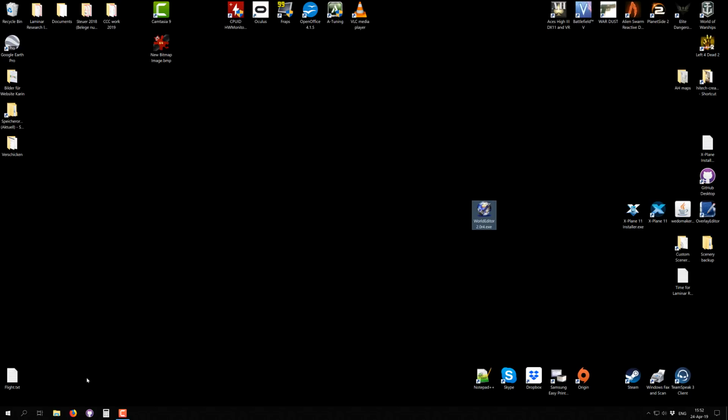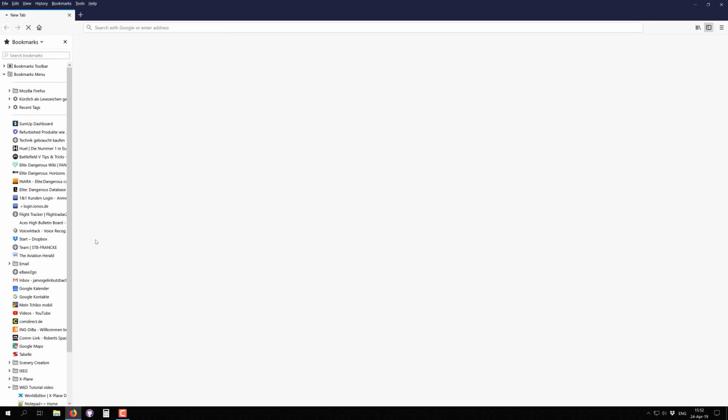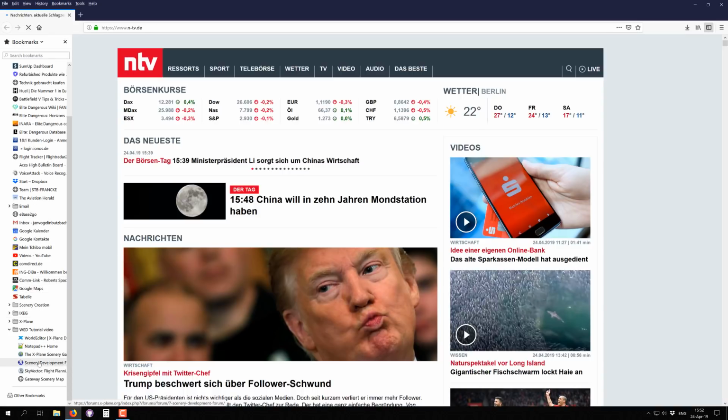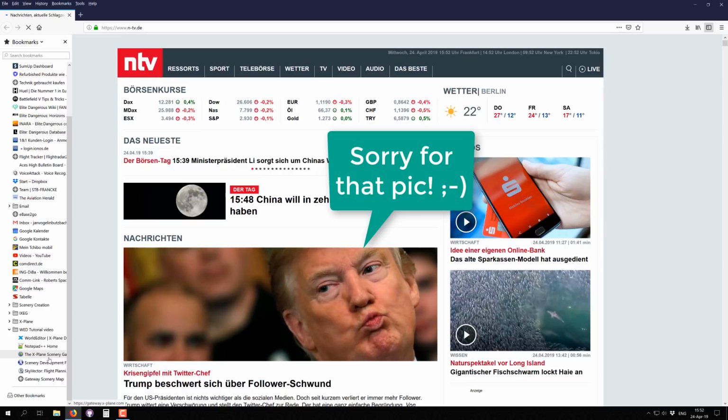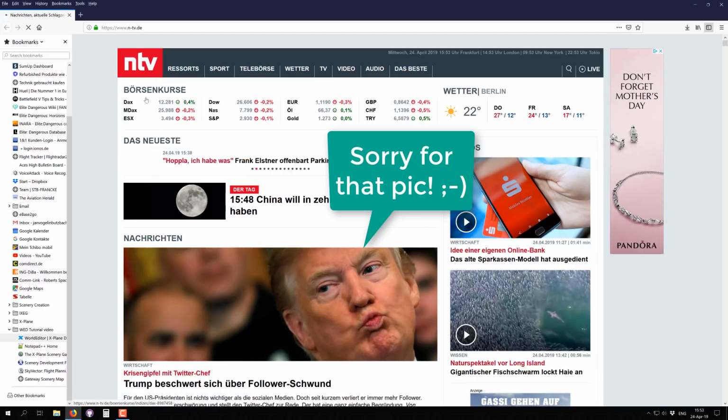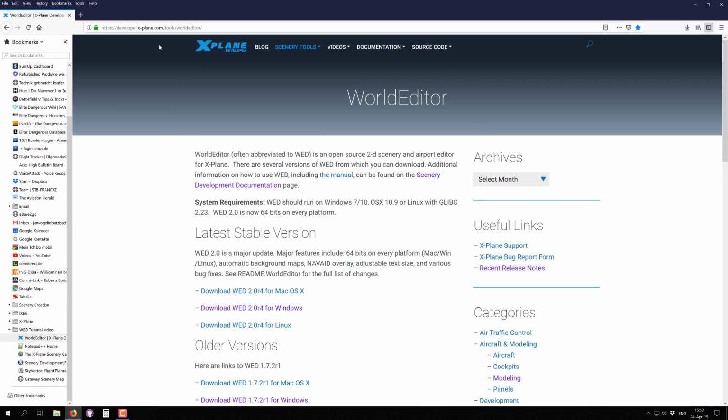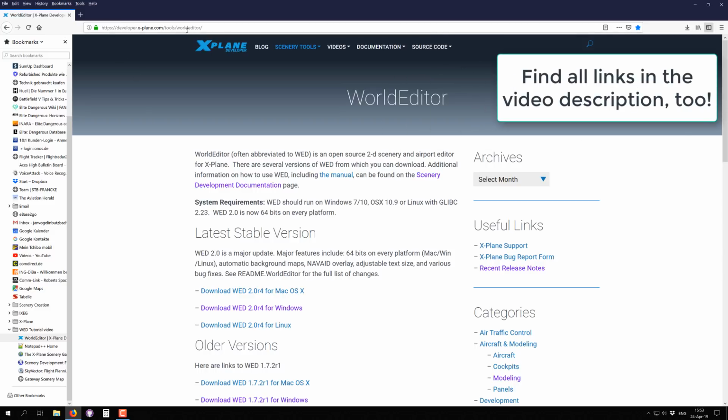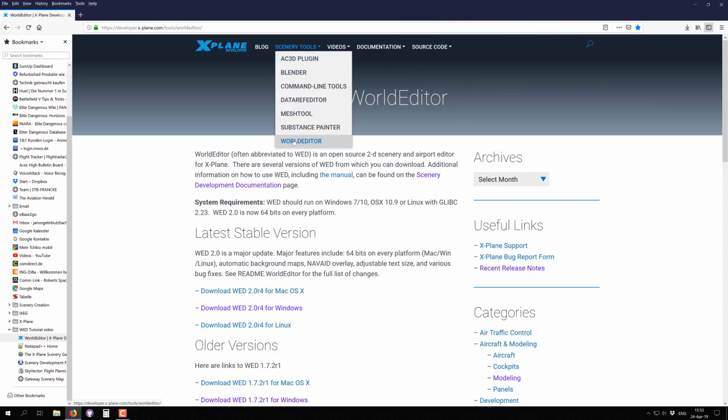Now, where would you get WED? You just go to the internet. I'm also assuming that you are online. There's a page called developer.x-plane.com, and there we have tools, and under tools is scenery tools. You can see that here. There's the World Editor, and that's where you click and you land right here.